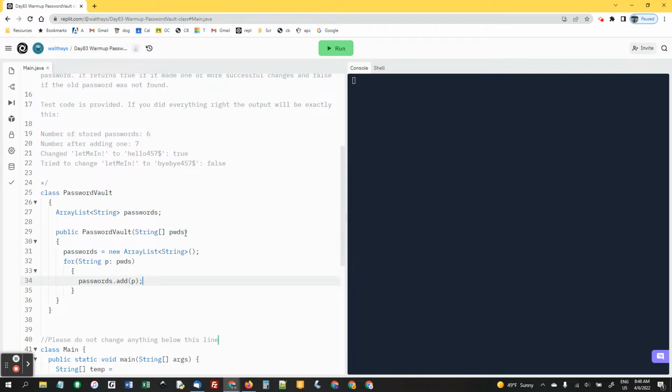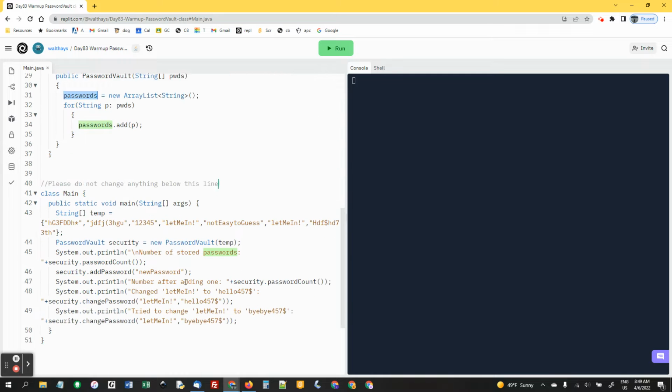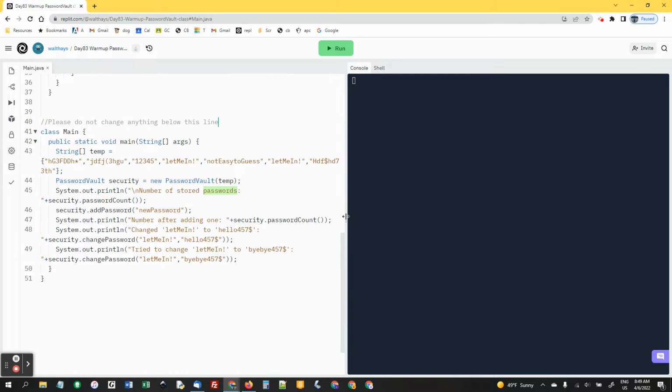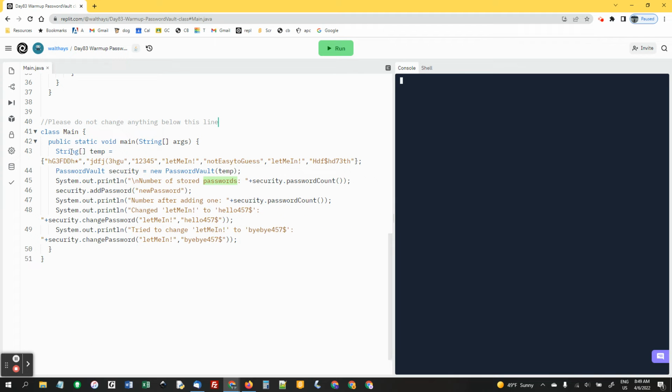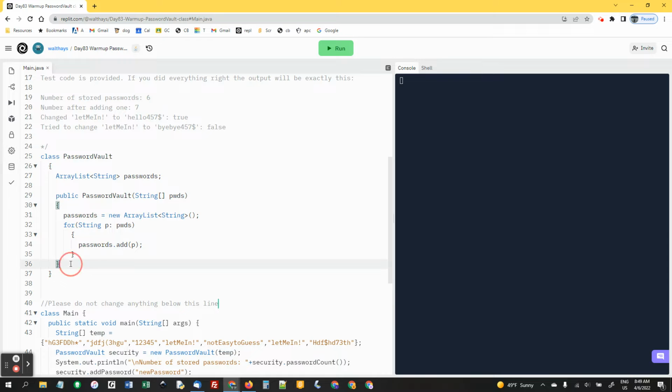This accepts an array of passwords and adds them one at a time to this passwords array list. If you go down to my test code, you can see I made a string array full of bogus passwords. And then I create a PasswordVault called security, and I send over the string array. And that's what we just took care of. That part will work now. But we can't run our test code yet.